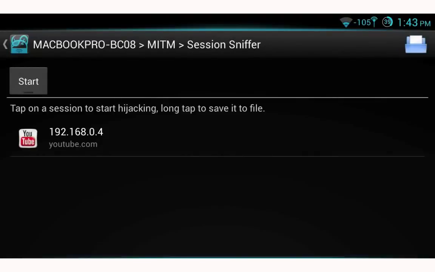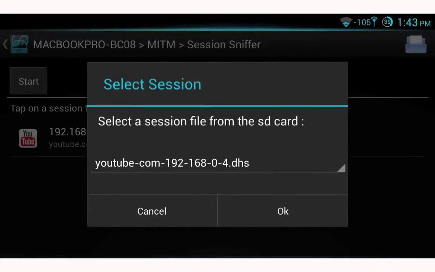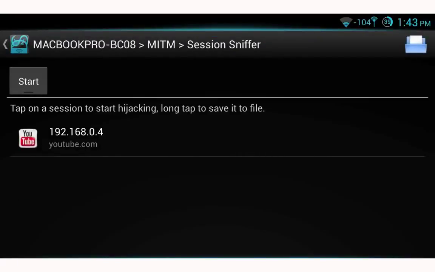And to restore a session, you'll simply select this file browser icon at the top right. And it's going to automatically find any sessions that are stored on your SD card. You'll simply select that session and then select OK. And that just restored it. I'm going to go ahead and navigate back to the man in the middle menu.